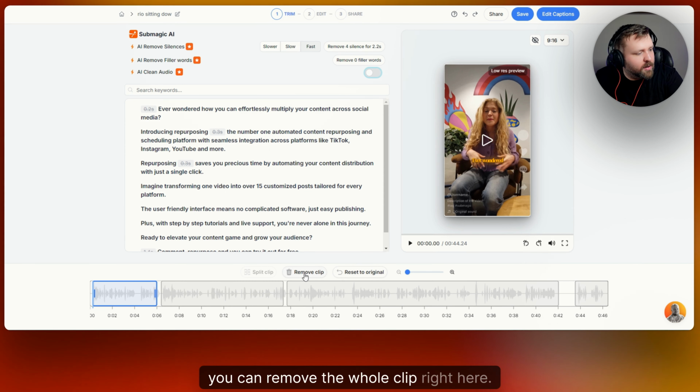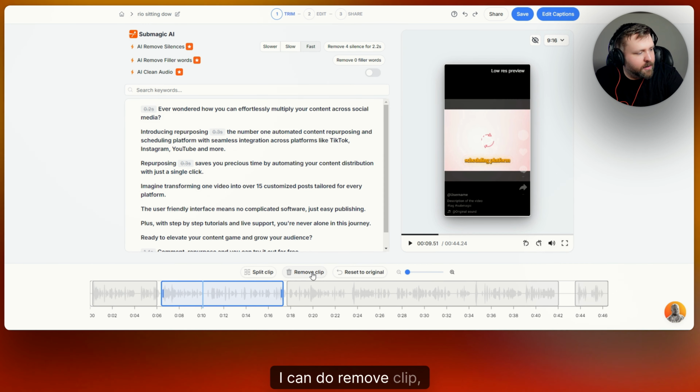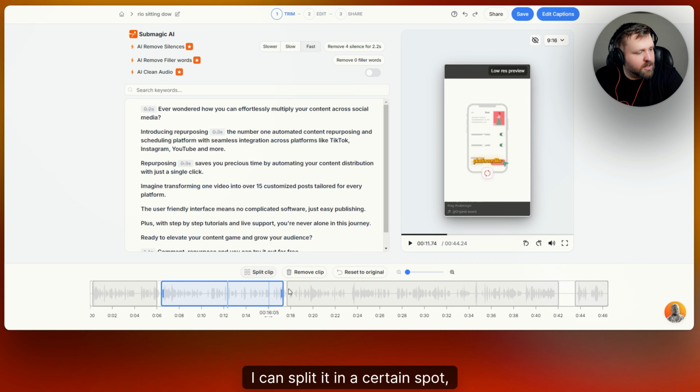You can remove the whole clip right here. So if I click on that, I can do remove clip. I can split it in a certain spot. I can reset to original. So there's a lot of things that you can do in this editing space.